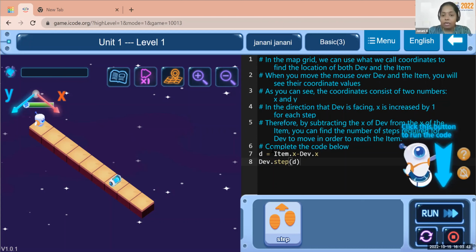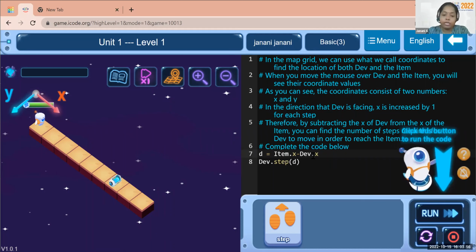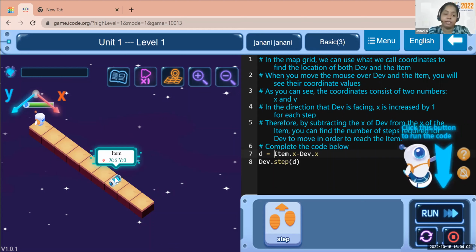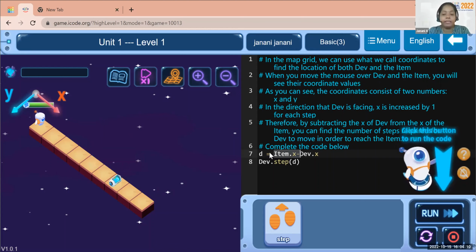We have to find the difference. So D is equal to, declare a variable. You would have known what is a variable. A variable is a container that can store the numbers, right? So we have to find out how many steps, and the method is to get the number of steps by using the points or the coordinates of the item and Dave.